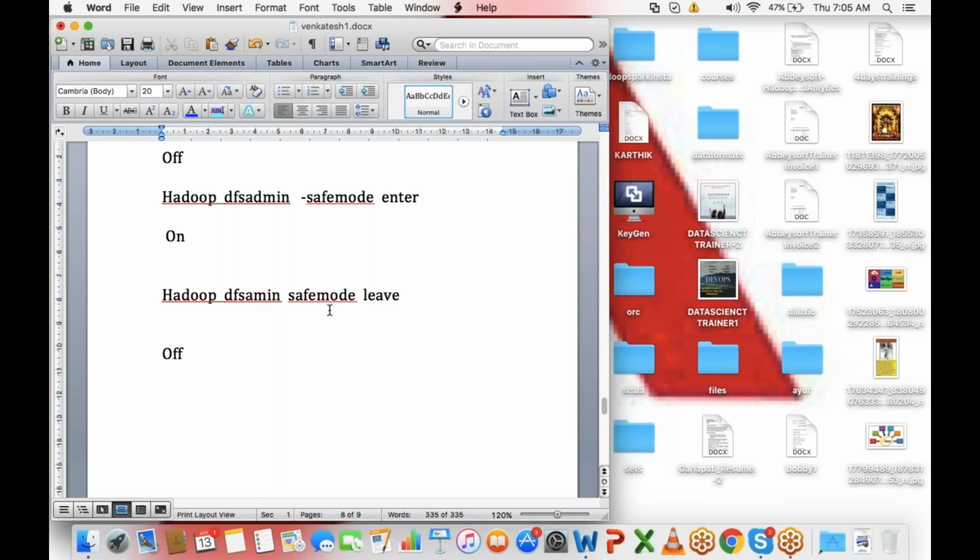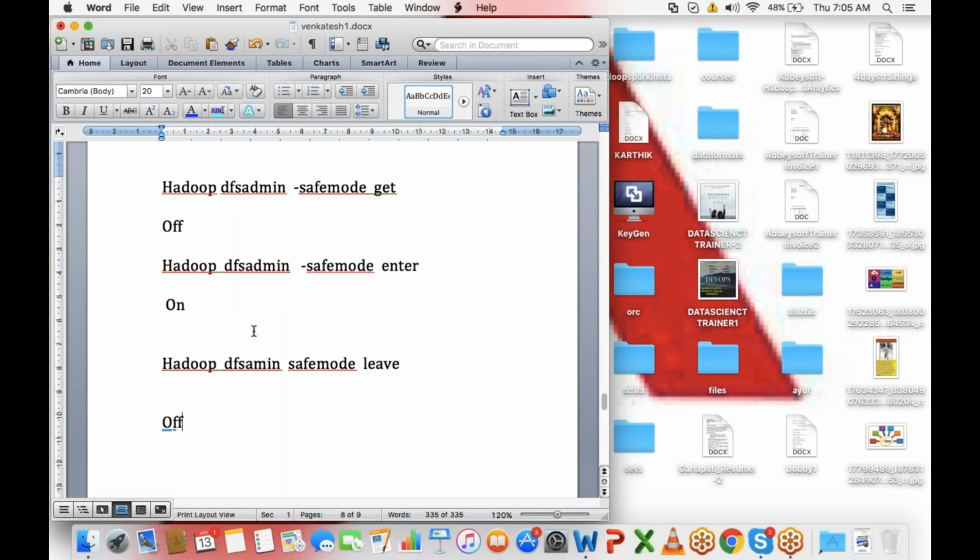Yes, when the name node safe mode is on, we will not do any operations on HDFS. When the administrator puts the name node in safe mode on, developers should wait until the name node safe mode is off. You don't have the right to change it from off to on to off, only the admin. But you can check the status of your name node safe mode, off or on.